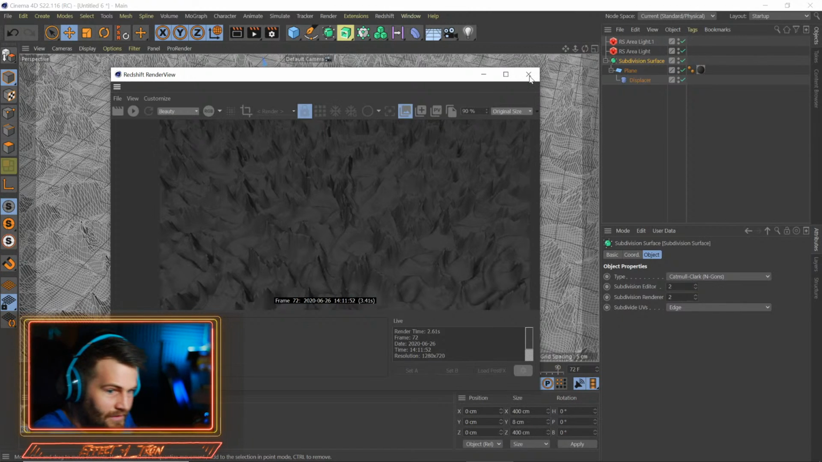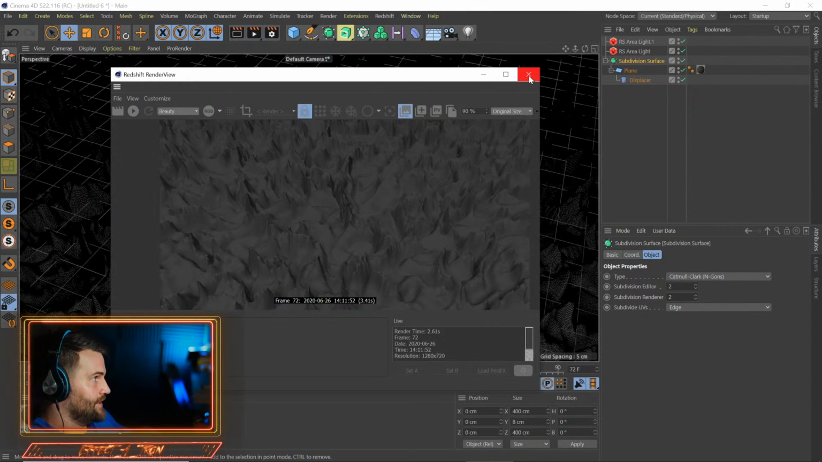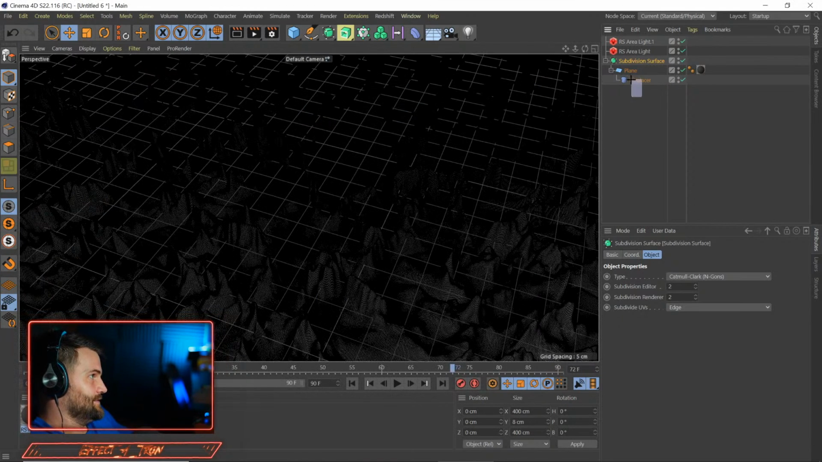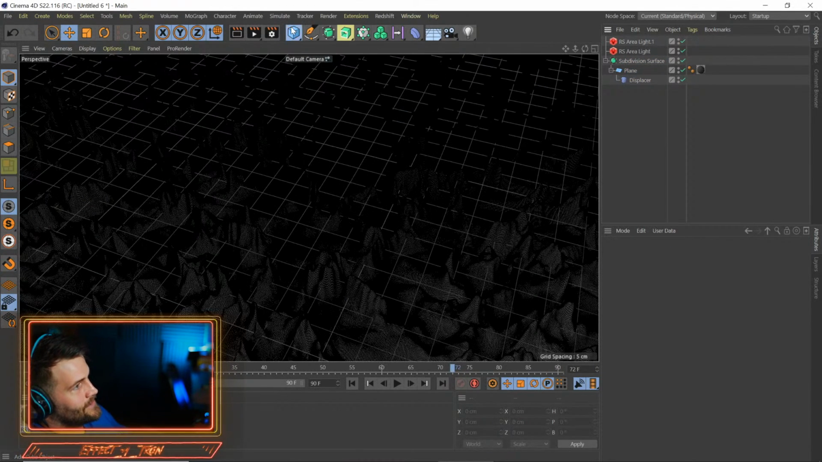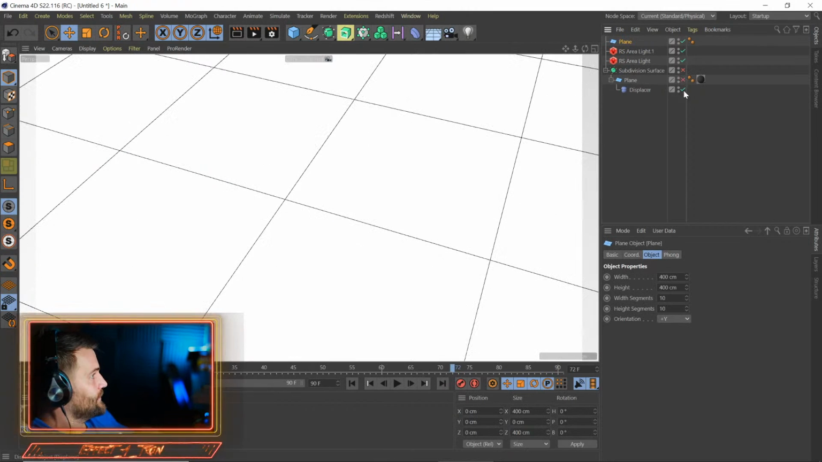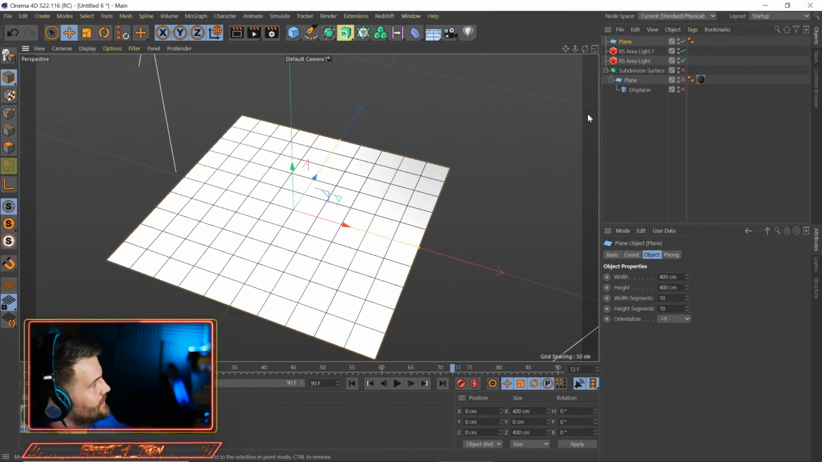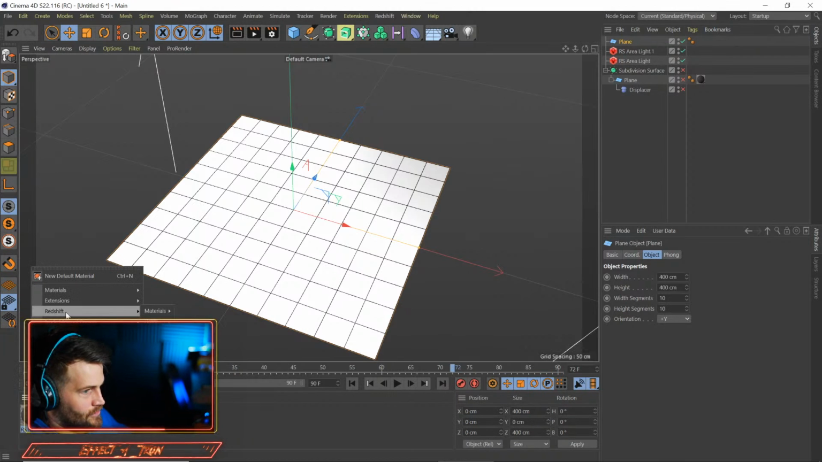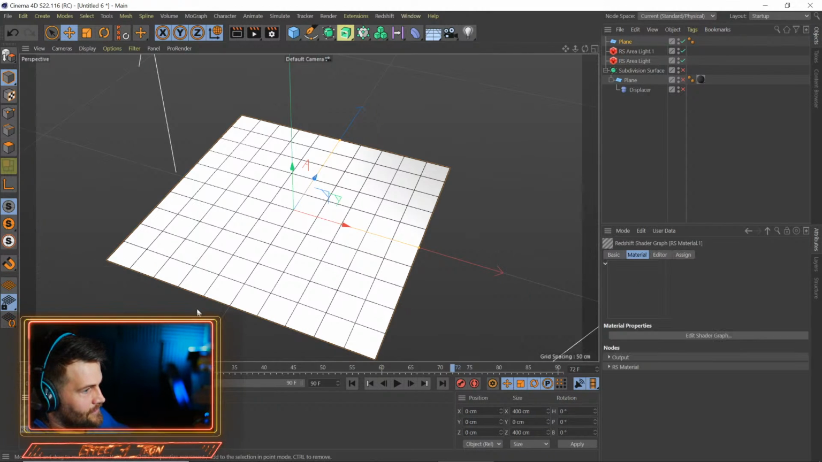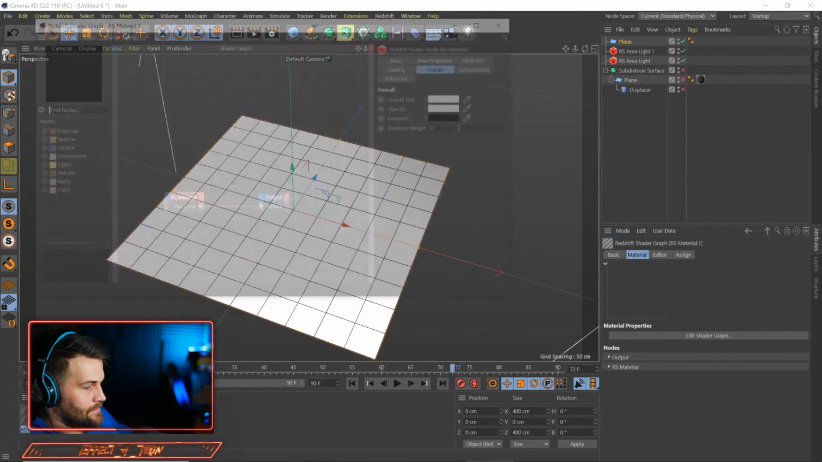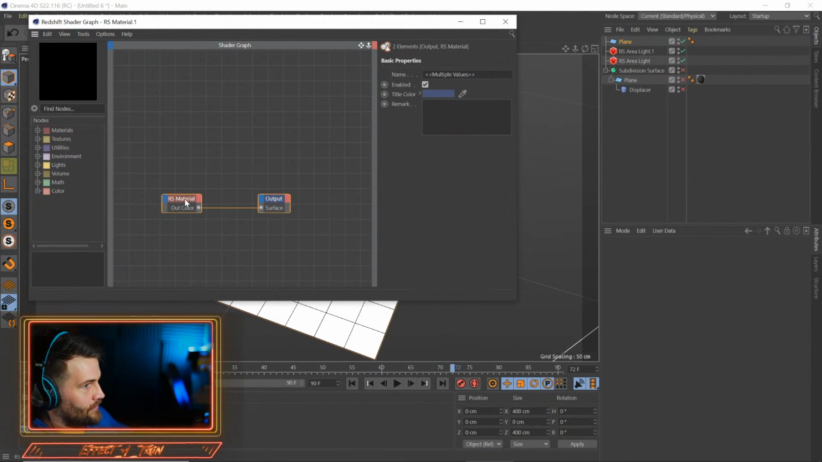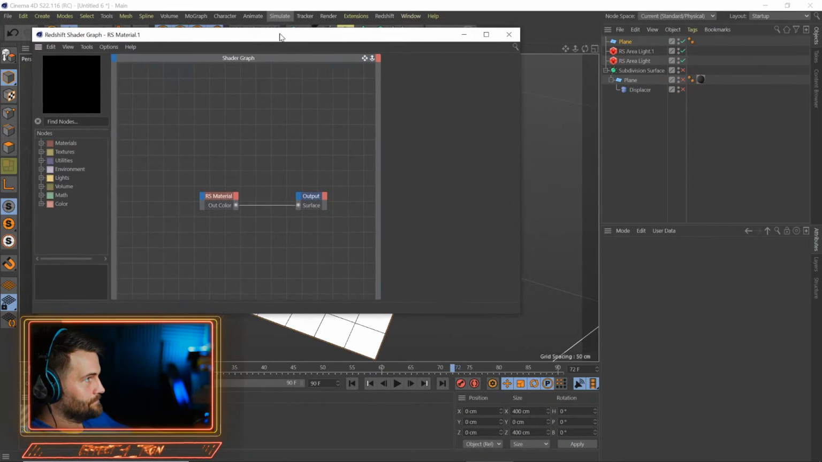Okay, so now let's take a look at the difference Redshift makes. So we'll hide this, hide that, boom, boom, boom. We've got our new plane here, 10 by 10, no problem. We're going to leave it at 10 by 10 for now. We're going to create a Redshift material, and then accidentally misclick. We're going to double click this. So here's how we use Redshift Displacement.